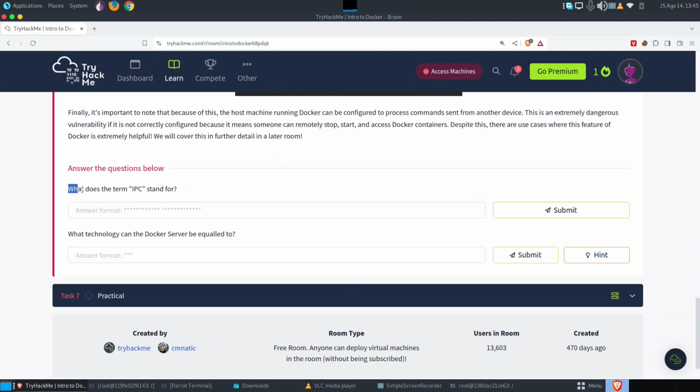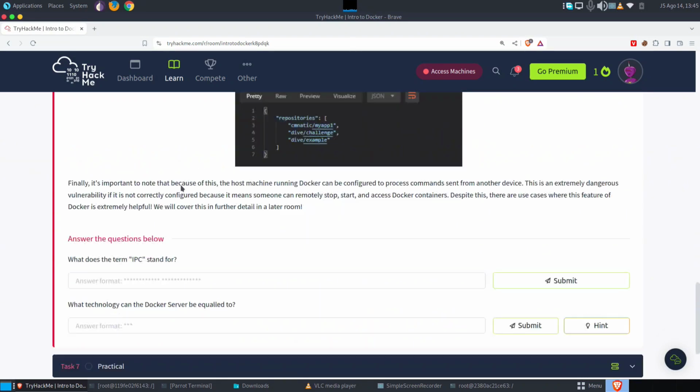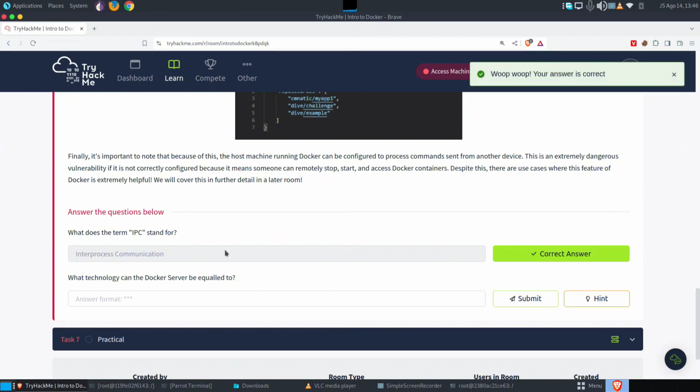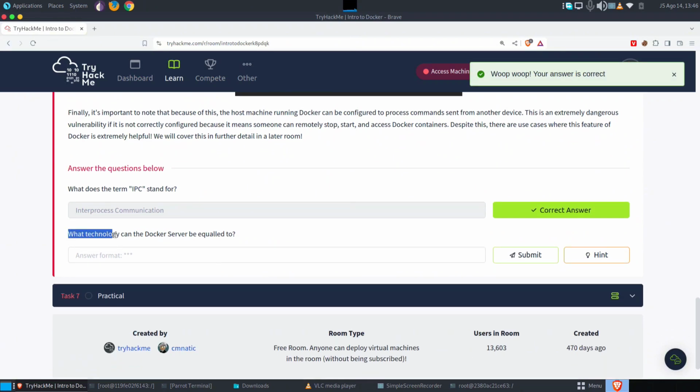Here it says, what does the term IPC stand for? For this case, it stands for inter-process communication. It means that the processes communicate with themselves. So here it will be inter-process communication, like this, if I'm not mistaken. Yeah, it is correct.